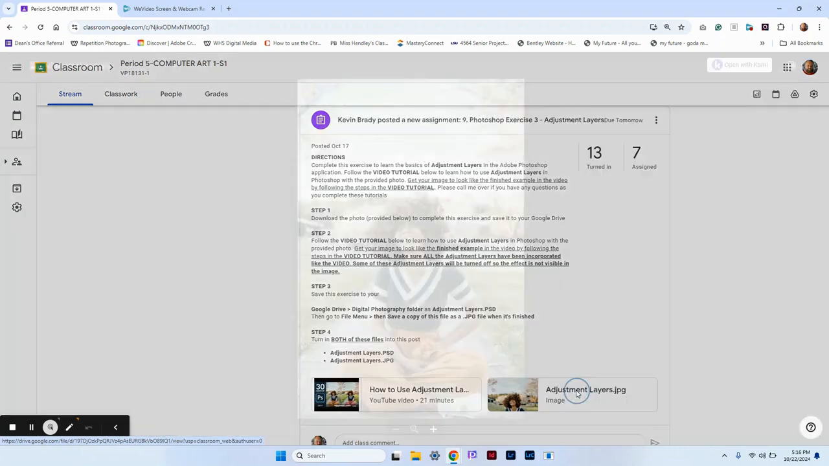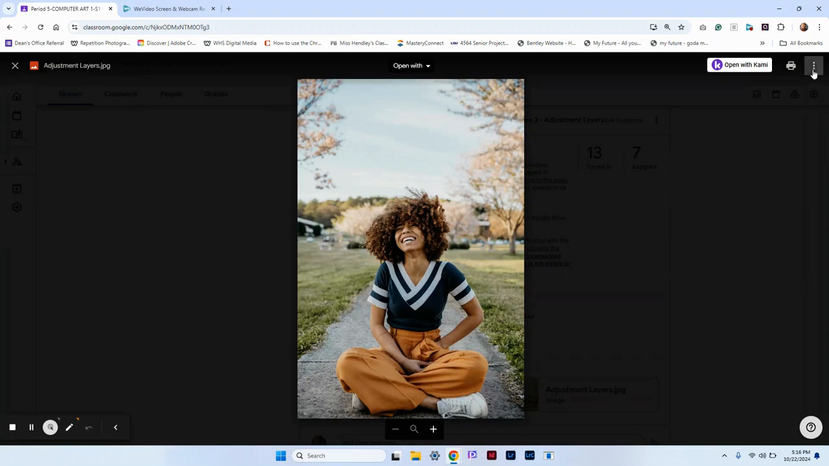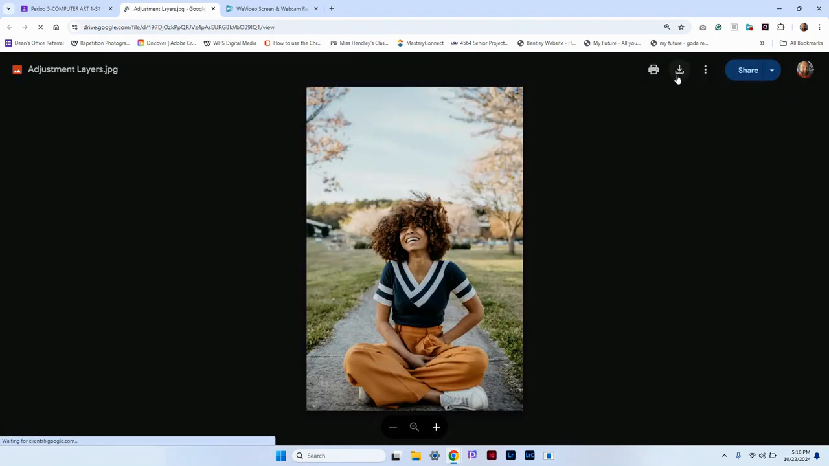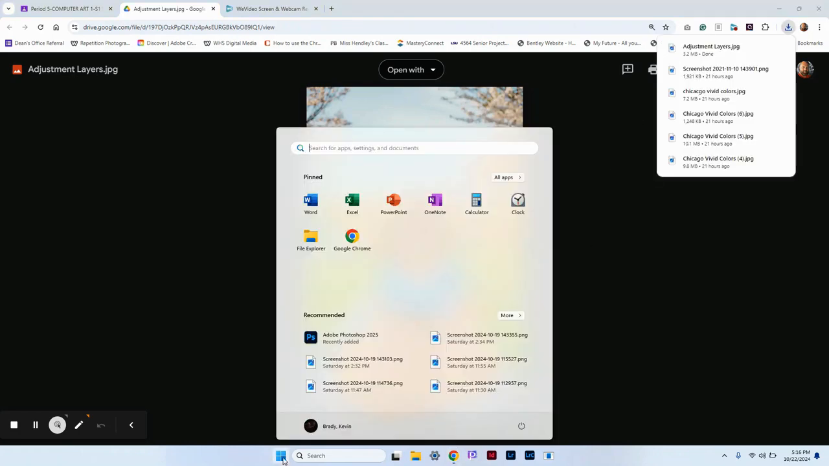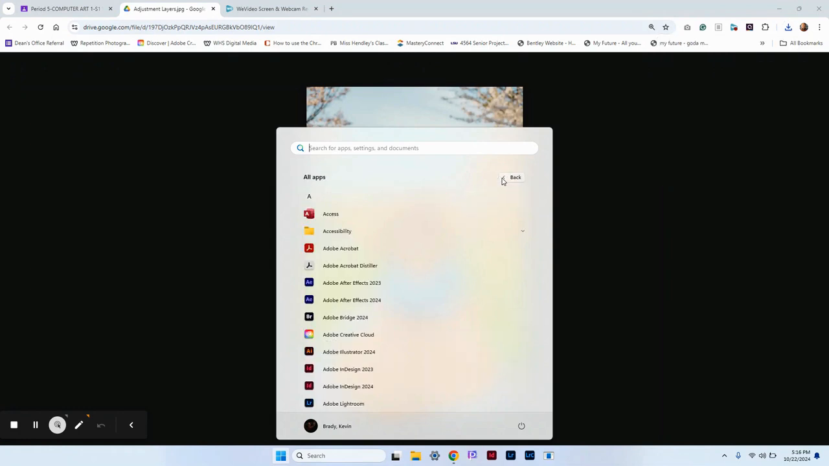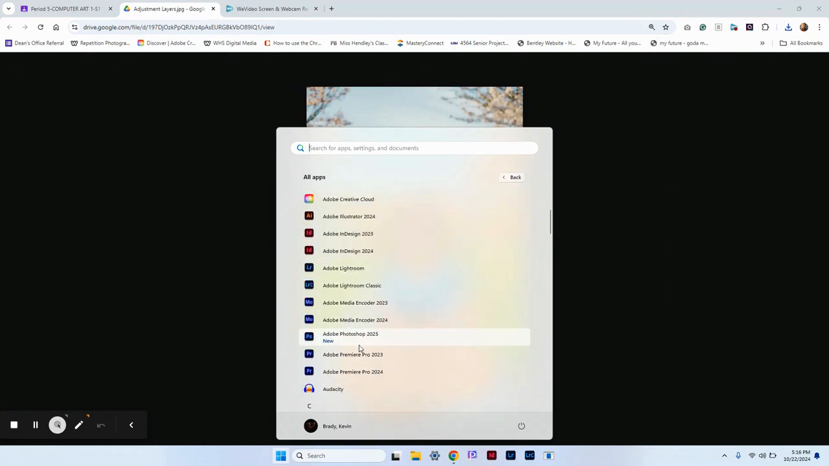So if you would, click on the file, open it up, go to the three dots, open a new window. When you open it in a new window, you should see this download arrow. If you don't see it here, it might be hidden under the three dots, but click here and download the file. When it downloads, then we're going to go over and open up under All Apps, the Photoshop program.